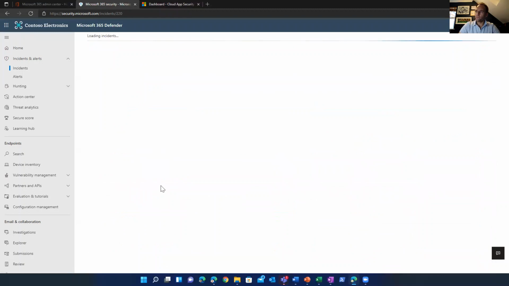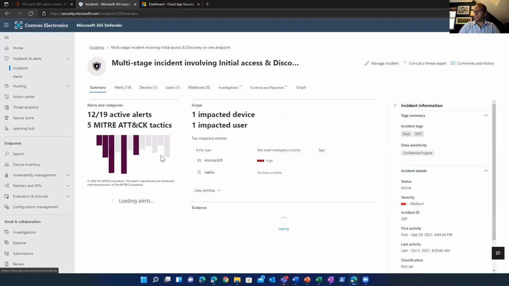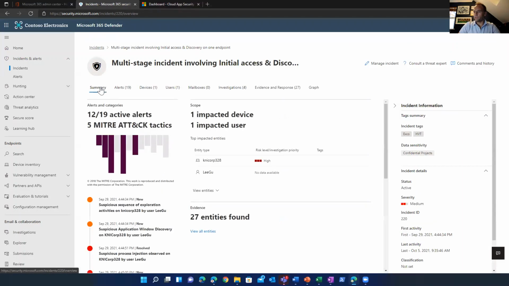We'll have a look at that one to see what's happening from that perspective. So the first thing you'll notice is that you get this nice summary view, and this looks at the alerts and categories across the MITRE ATT&CK framework. If you highlight over this graph, it'll show you these alerts and how they fit into that attack framework.